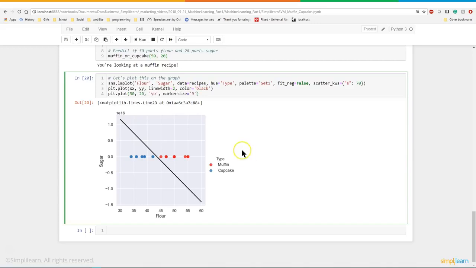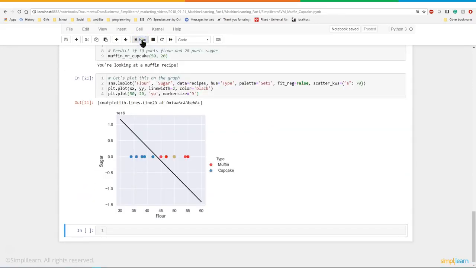And then somebody went in here and decided we'll do YO for yellow, or it's kind of an orangish yellow color is going to come out. Marker size 9. Those are settings you can play with. Somebody else played with them to come up with the right setup so it looks good. And you can see there it is graphed, clearly a muffin. In this case, in cupcakes versus muffins, the muffin has won.